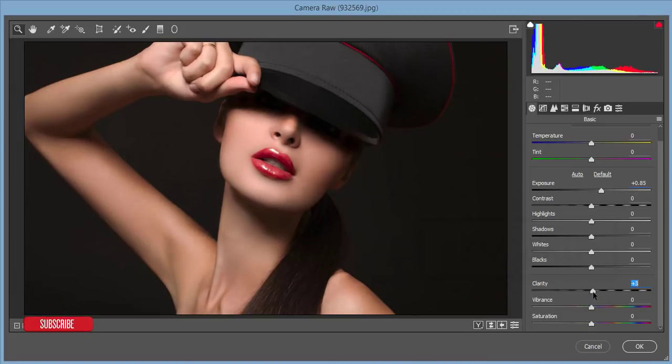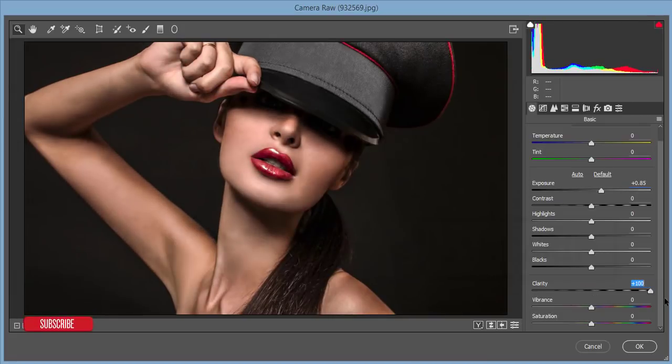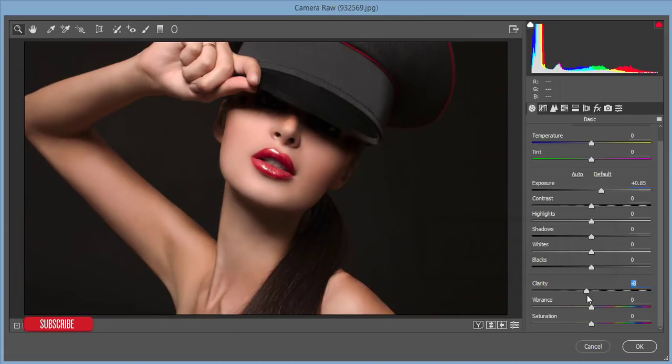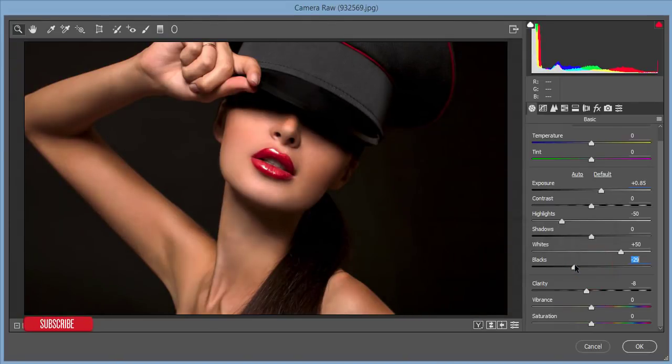If you make the clarity like that, it will be like high key or low key, and if you make it like that, then it will be warmy, that means fluffy. For the highlights, I'll decrease them, the whites I'll increase like that, and the blacks I'll decrease.